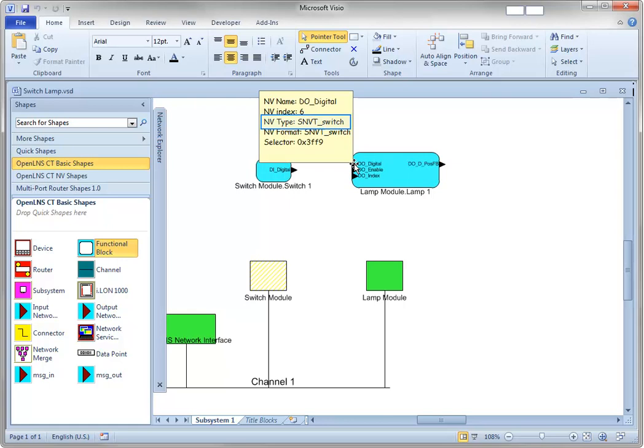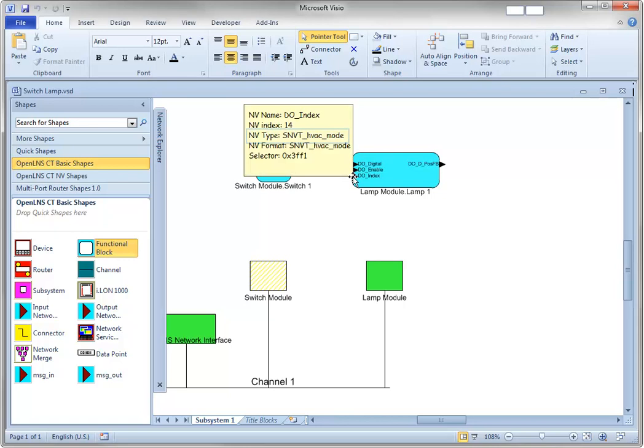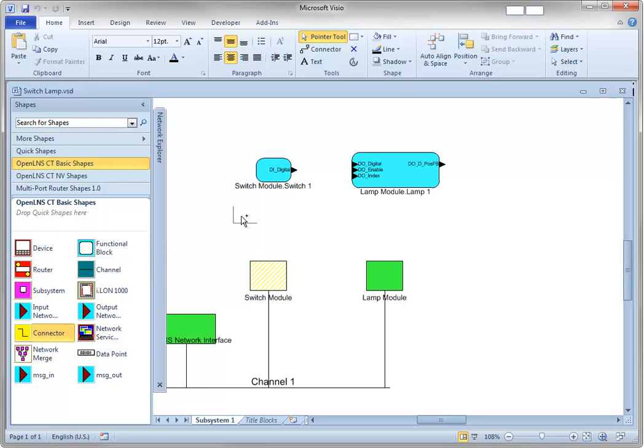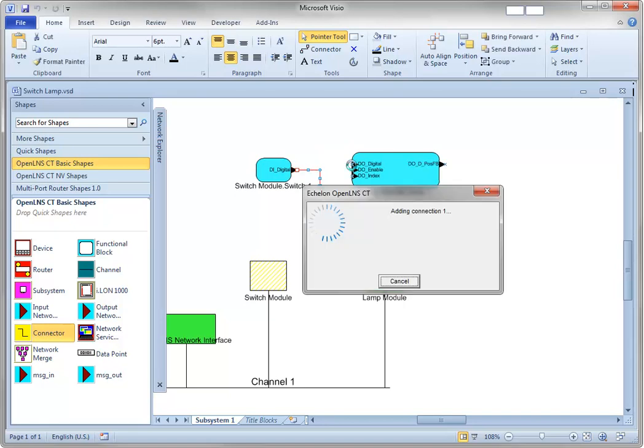SNVTs, pronounced "sniffits," are standard network variable types defined by LonMark International to aid in interoperability. Because of safe type binding, we cannot inadvertently bind the switch to the lamp's DO index, which is of the type SNVT HVAC mode. We begin by selecting the connection shape, dragging and connecting the shape's upper left square to the digital output NV, and then connecting the lower right square to the digital input NV.